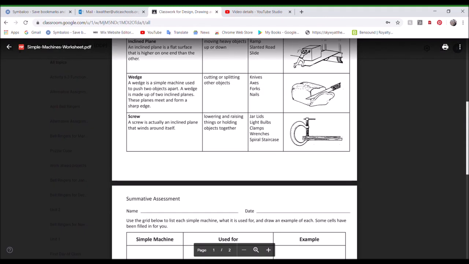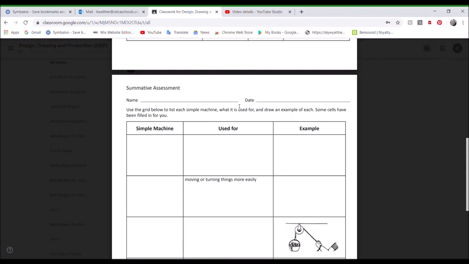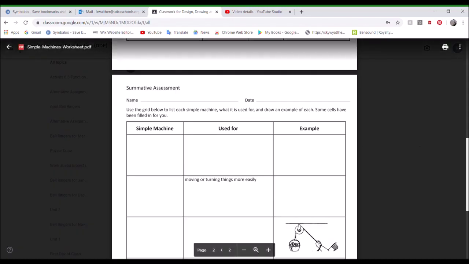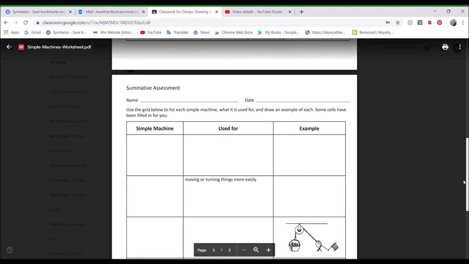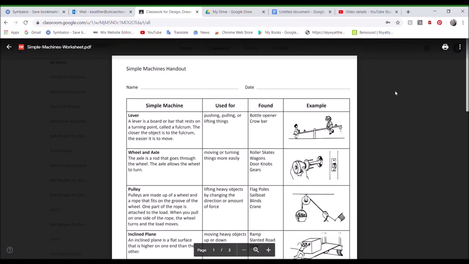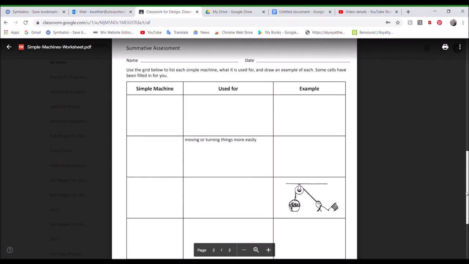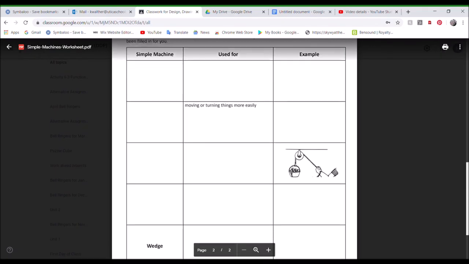Now, for this activity, you're using the grid below to list each of the simple machines, what it is used for, and draw an example of each. Some cells have been filled in for you. So what you're going to do is define the simple machine, say what it's used for, and give an example, which is right here. You're basically taking what's up here and reapplying it down here with examples.